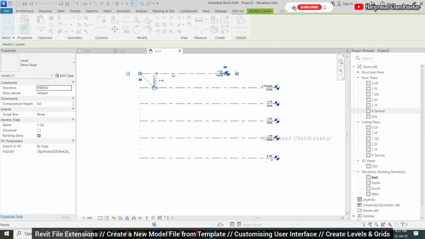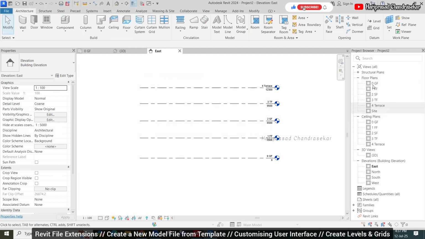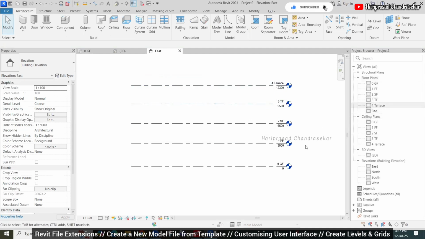When you delete something, immediately it deletes all the corresponding items from the project browser. As a whole portfolio, you can create and work within Revit. That's why it's called BIM.